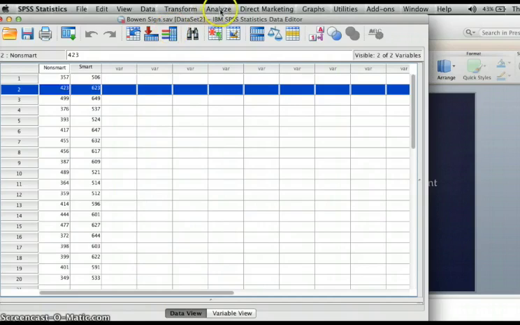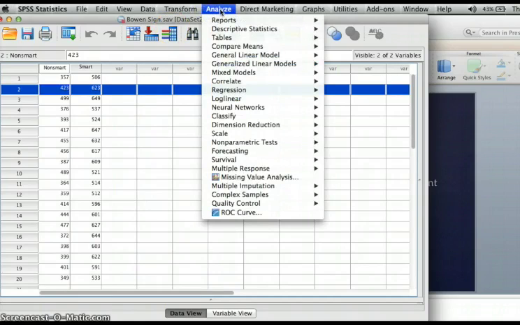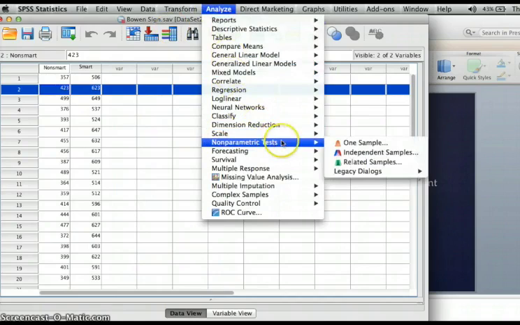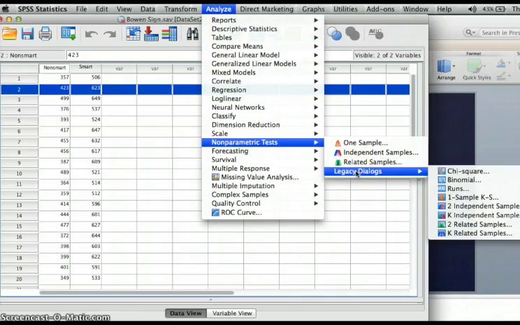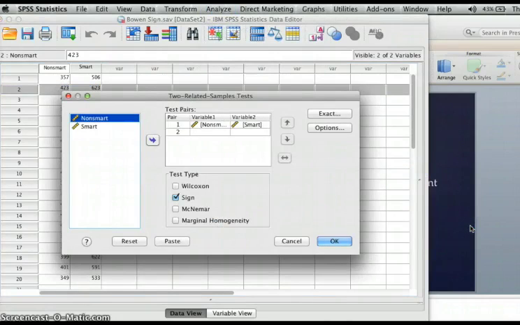Now we're going to go to Analyze. Once in Analyze, we're going to go down to Nonparametric Tests. And in Nonparametric, we're going to go to related samples. No, I apologize, Legacy Dialogs. Once in Legacy, you're going to go over to 2 Related Samples. I have already added this in, however, we can remove that to show you exactly how to do that.